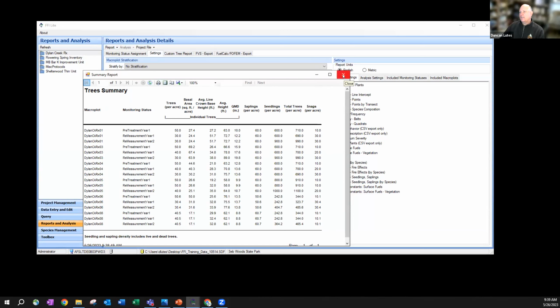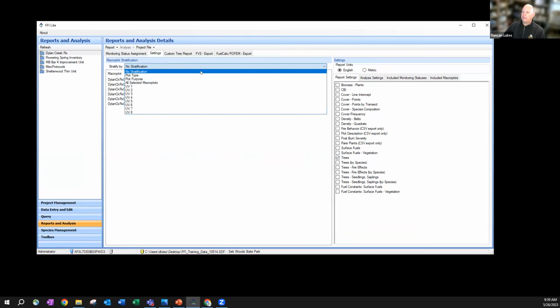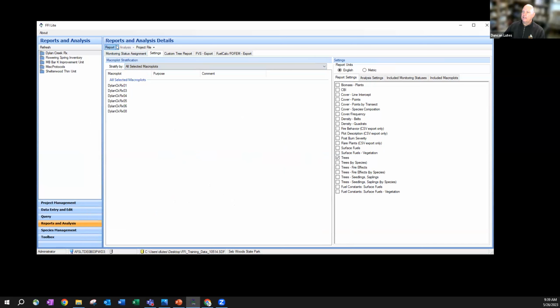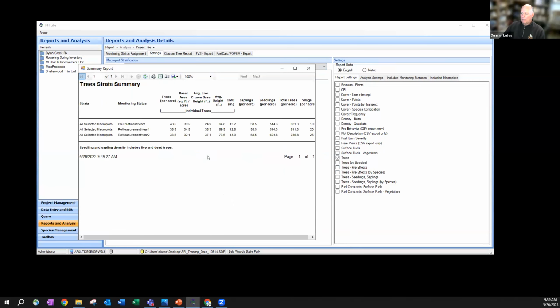Really looking at the individual plots, I think it's really important to do that just to look at your data, but usually it's better to stratify your data so you can put all of your plots into one stratification and then look at the data. And so in this case, we have all 6 plots included in this particular row. In this case, the treatment was a prescribed fire. And so we had 48.5 trees before the fire. We had 38.5 trees the first year after, 33.5 trees per acre the second year after.